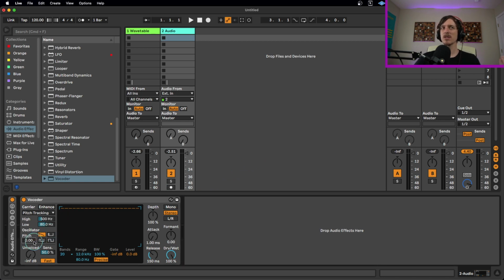We can play around with the pitch controls here. We can change the waveform a little bit, and we can change the low and high frequencies. This will make it sound better, or at least a little bit more clear if we adjust the range a little bit more. Hello, testing. 1, 2, 3, 4. Yeah, not the greatest, but it can work.